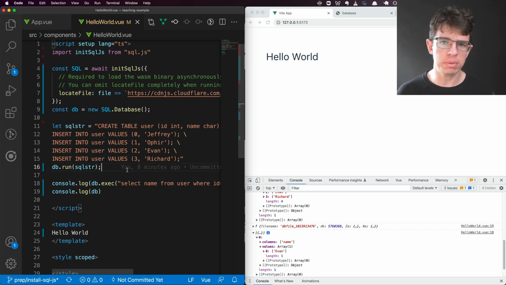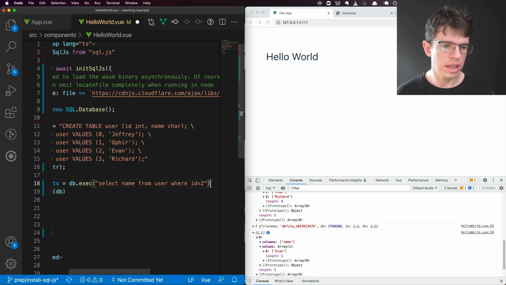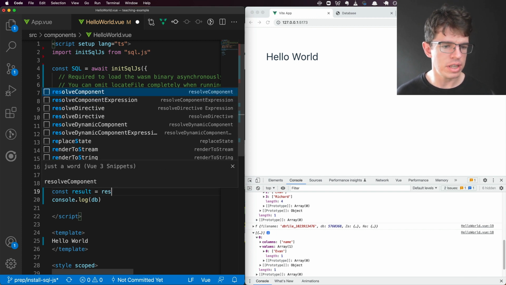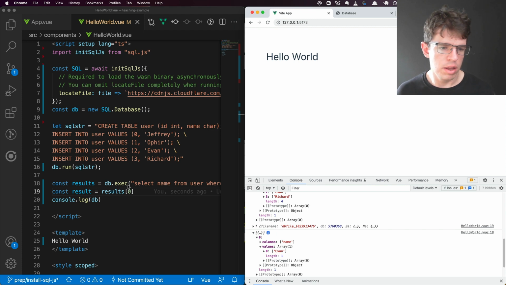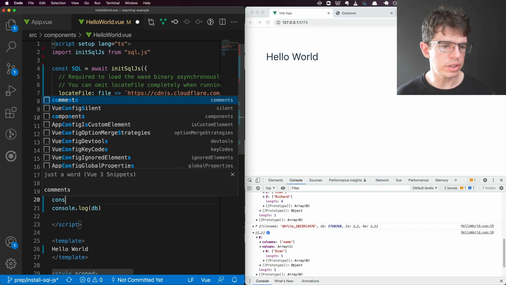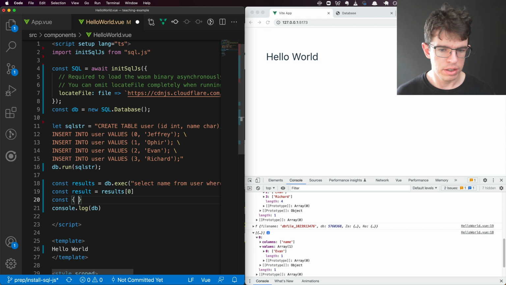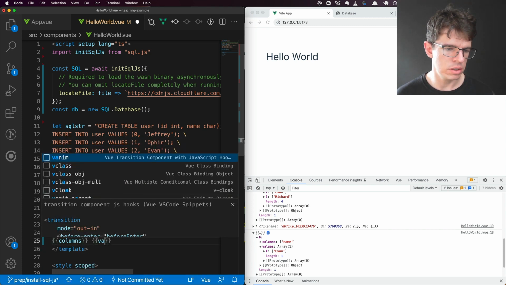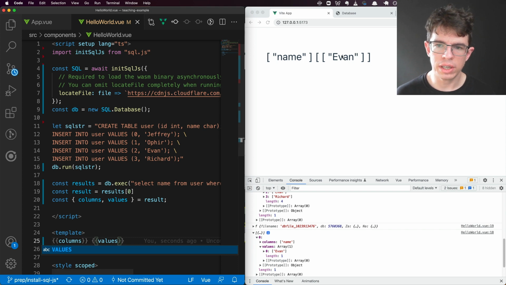Let's go ahead and get this displaying nicely. So first, we will go ahead and assign this to a variable. So this will be the results. And let's go ahead and get the first result because this returns an array for some reason. But whatever the reason, we get the result. And then we have the columns and the values. And we could log those again, or we could just put them directly in here. So here, now they're displaying.